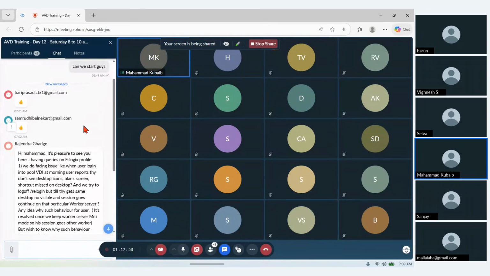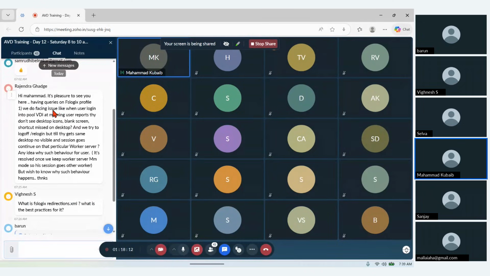Okay, Rajendra has asked: we do face an issue when users log into the pool in the morning, they don't see the desktop, they get a blank screen, etc. Again, this is specific to environment-related issues. It is very hard to judge what may be the cause for this, so I cannot help on this.